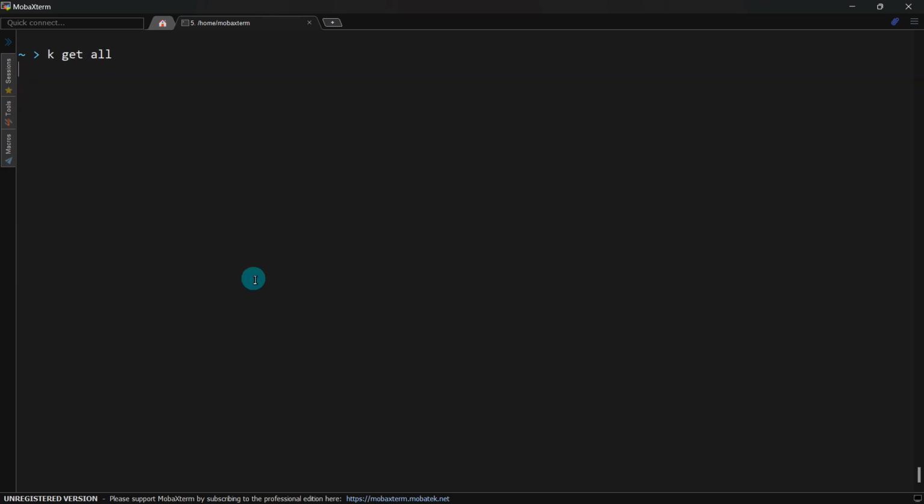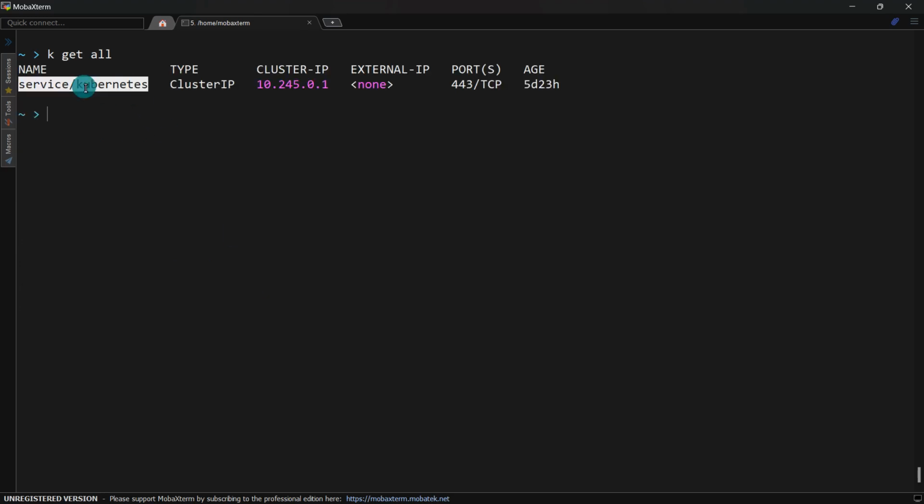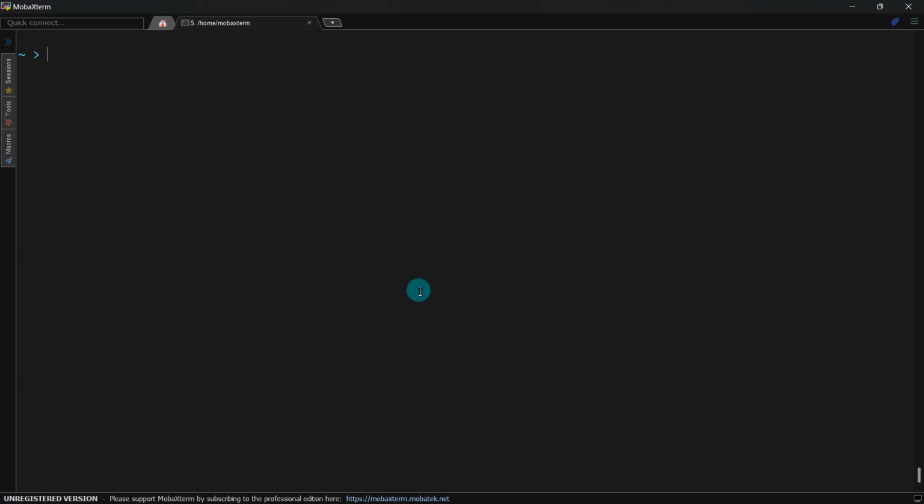Kubectl get all. So now we have only the service. All is nothing but it will show the pods, the replica set, deployment and services, and these four things majorly it will show. Okay, now let's talk about a new object, that is nothing but a deployment within the Kubernetes.